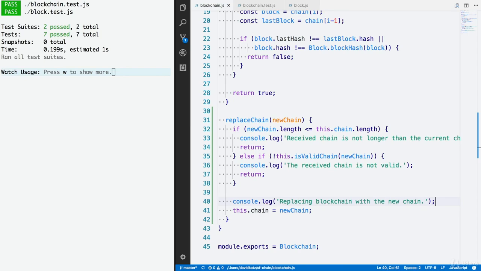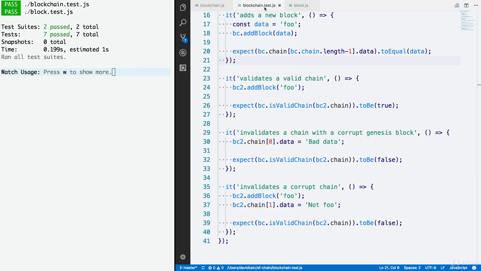Last time, we created a replace chain function that reassigns the blockchain instance's chain with an incoming chain as long as the chain is valid and longer than the current one. To make sure this function works as intended, let's add two tests to blockchain.test.js. The first test will ensure that the chain is indeed replaced if a given chain is valid as input.